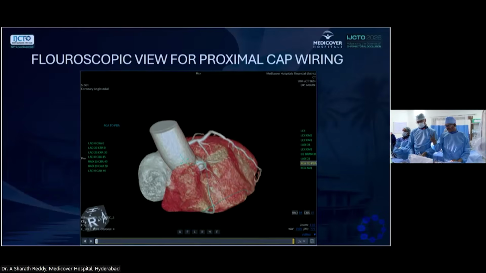This is one thing we did: a fluoroscopic view for proximal cap wiring, in case IVUS-guided cap puncture doesn't work. In this view, both branches are separated, and the RCA is coming right in the middle. So we thought of using this view for proximal cap wiring. We tried, and we'll show you what happened.